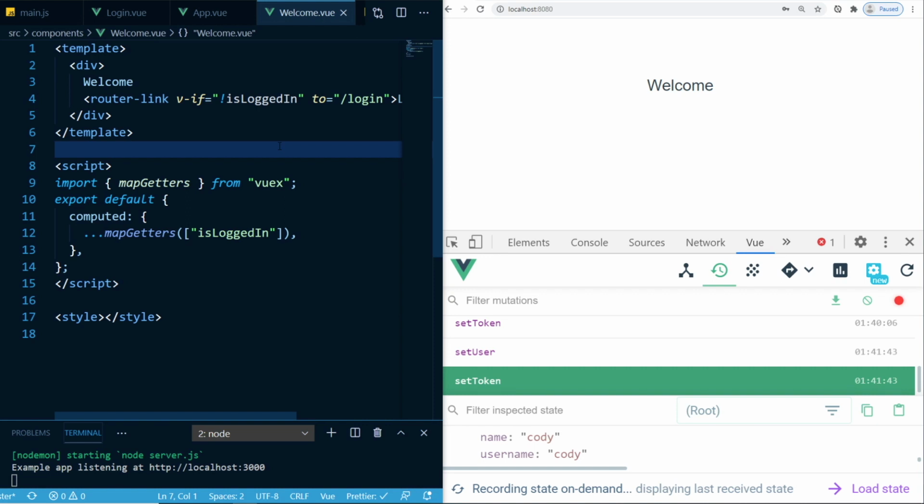So that kind of covers the gist of authentication. You log in, you get back a JWT token, you want to save that somewhere. So in our case, we saved it in our Vuex store. And then you can use that throughout your application to hide or show different things based on if you're logged in or not. And then on further requests, you want to provide that JWT token in your headers.